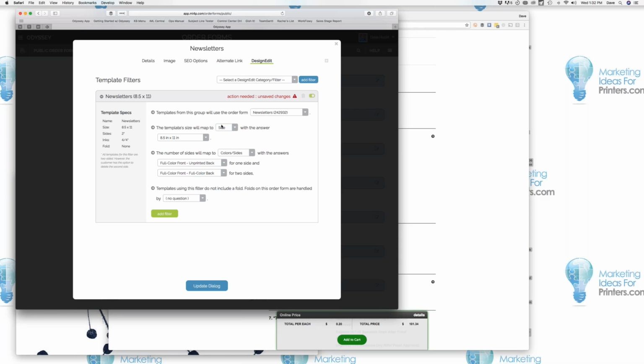And depending on how many options are available in that template, we have some more things to map here. In this case, size is the only one that's showing up, and we already know they're 8.5 by 11 here, so we're going to make sure that matches up with Odyssey as well. So we're just making that connection.